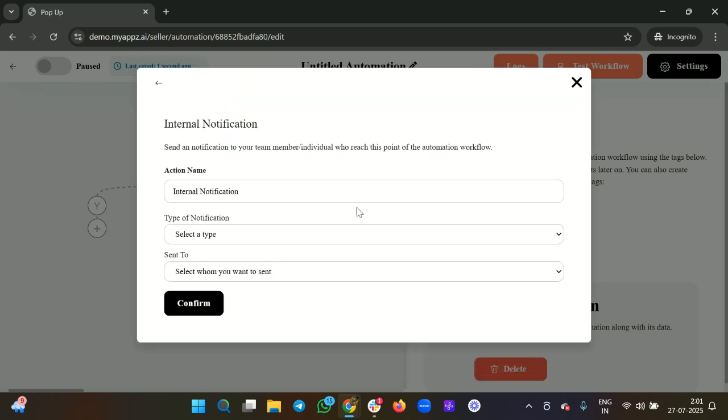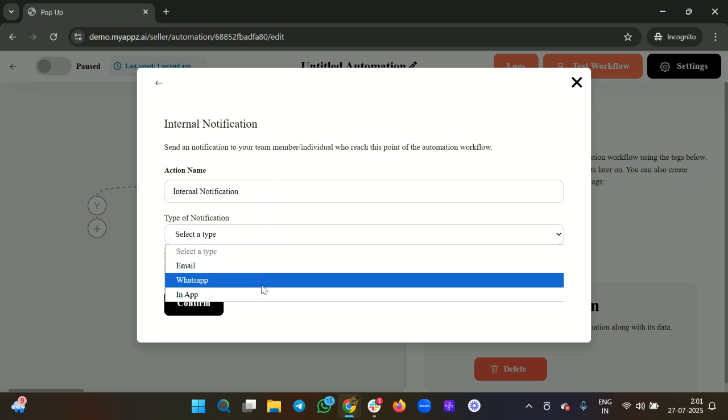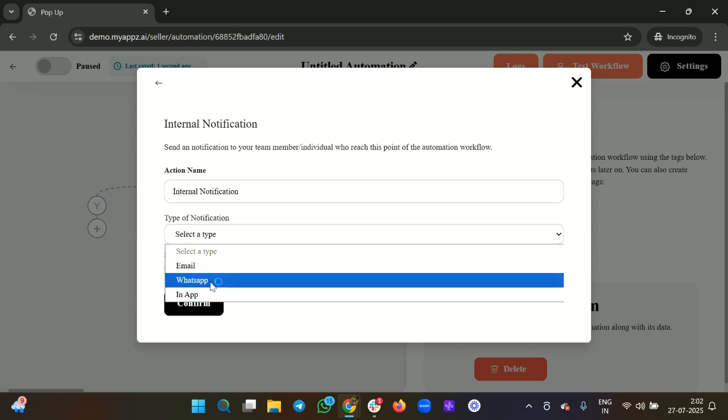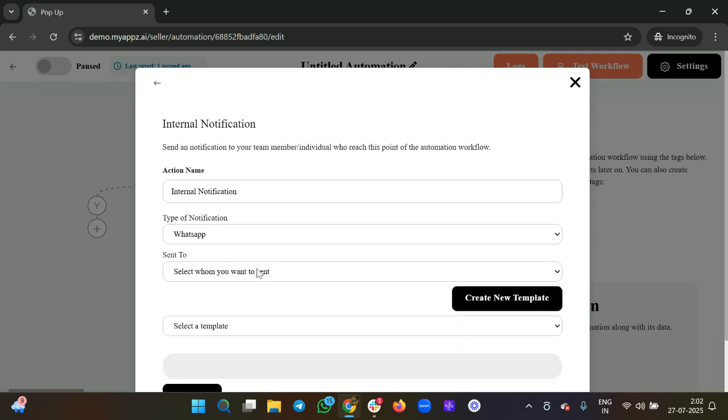Okay, coming down here is the last but not least action. We have internal notification. If you want to receive notifications of your leads that have come, you can receive an internal notification. We have three types: on email, WhatsApp, or in-app. In-app means you can receive it on this dashboard. If you want to receive it on WhatsApp, you can just give the WhatsApp number.